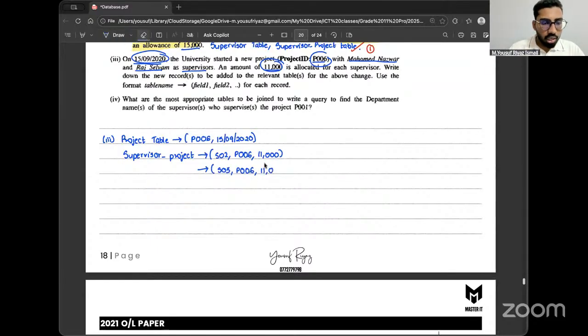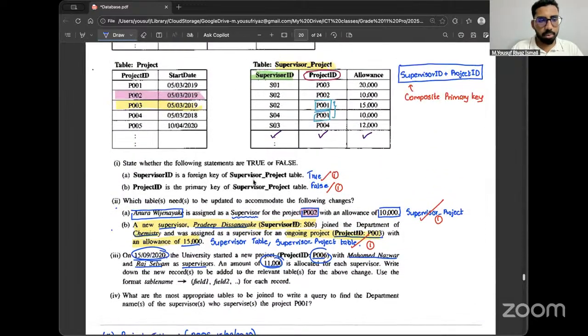One mistake to avoid: when you're entering data records, avoid mentioning commas in numbers. That means when you're typing 11,000, just mention 11000 as it is. Don't mention any commas. They're not cut marks, but that's a better practice. 11000, 11000. And yeah, that's the only update we have to do here.